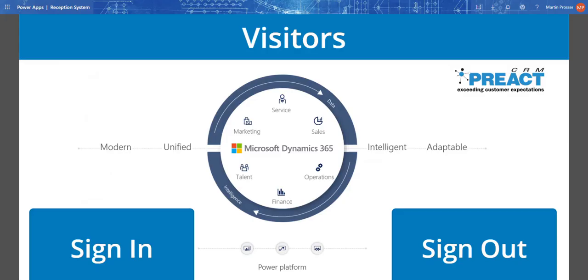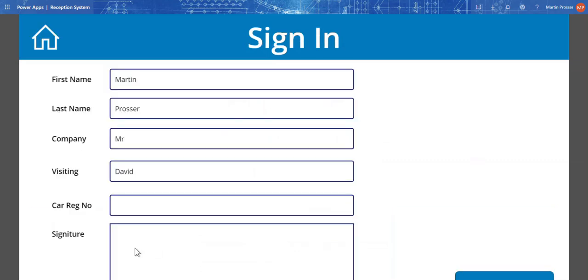And just another variation of this, Visitors app is another one that we've produced, a Power App for this. So essentially it sits in your Visitors reception on an iPad or a tablet. You can sign in, sign out. You can click sign in here, fill in all your details, sign this. If you wanted to take a picture, we can do all that as well.